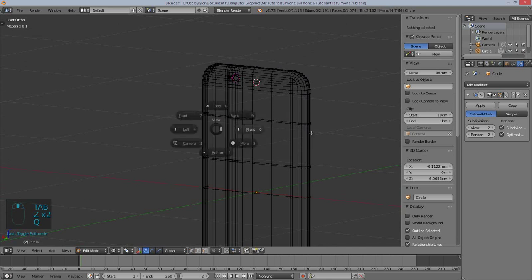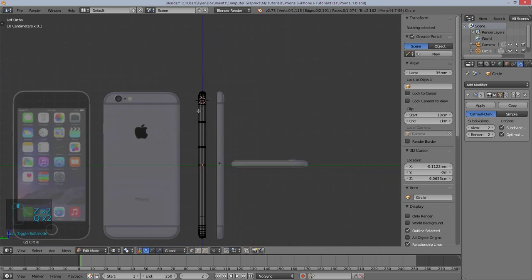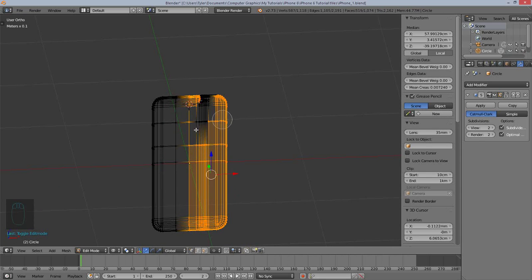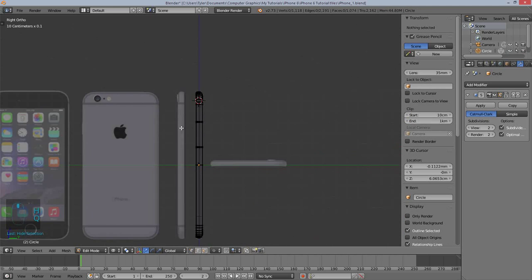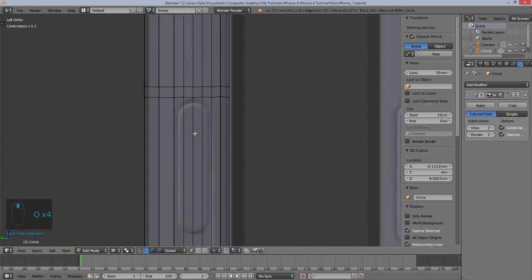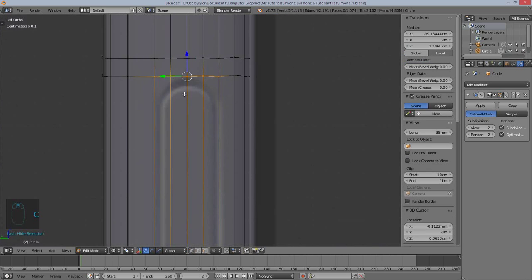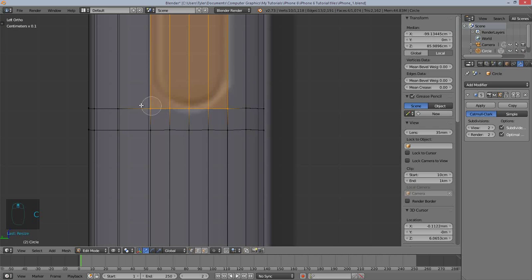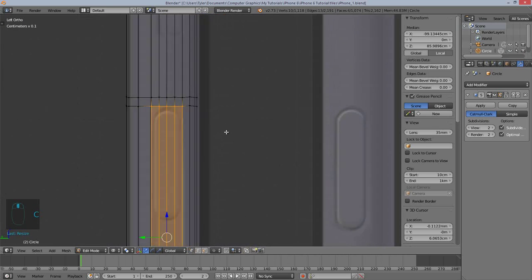Okay, so let's go ahead to the left side of our thing again, and then hide all the rest, including this halfway vertex, this halfway loop cut, just like this, and then hit H. Okay, so let's go ahead and do this. I'm going to scale this on both sides so we can keep it even.